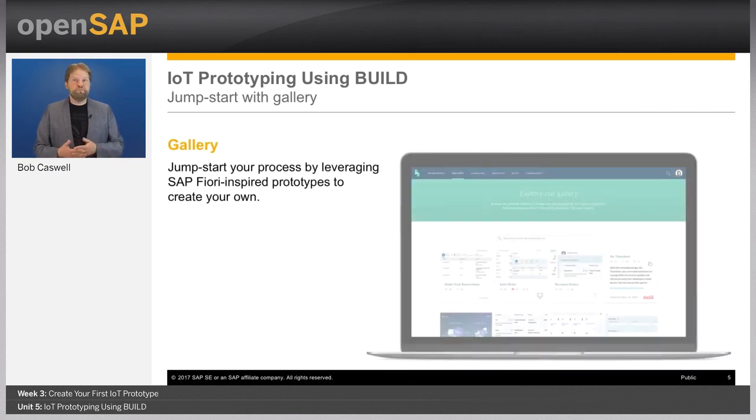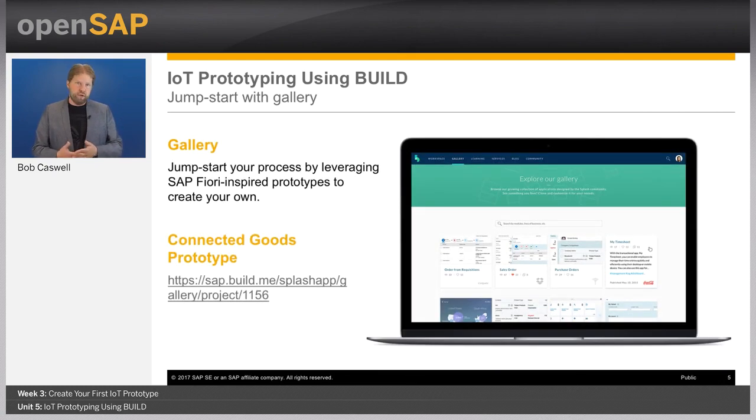So next is the gallery. If you're like me, sometimes it can be hard to jumpstart your own creativity when you're just staring at a blank page. But what if you had a gallery of already created prototypes that you could clone and build upon? Well, that's exactly what the Build Gallery is.